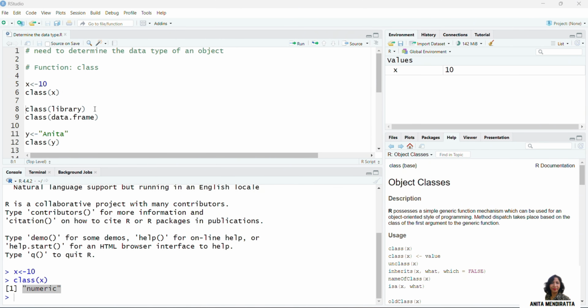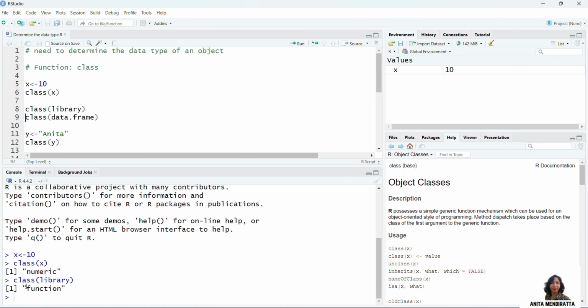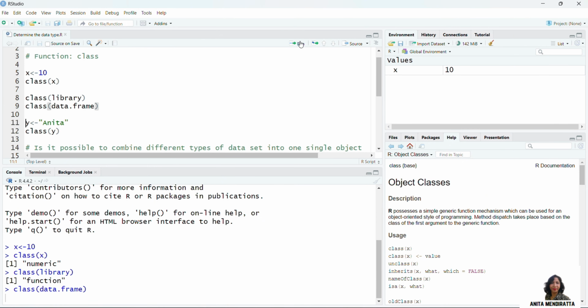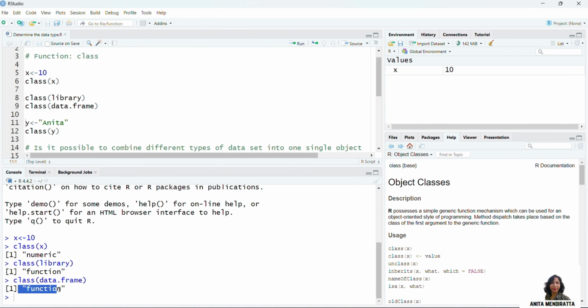There are several other functions called library, data.frame. So if suppose I want to know what is the data type for library, I can use the function class, and when I hit run, I can see that it is a function. Similarly, for data.frame, it is reflecting that it is a function in fact.